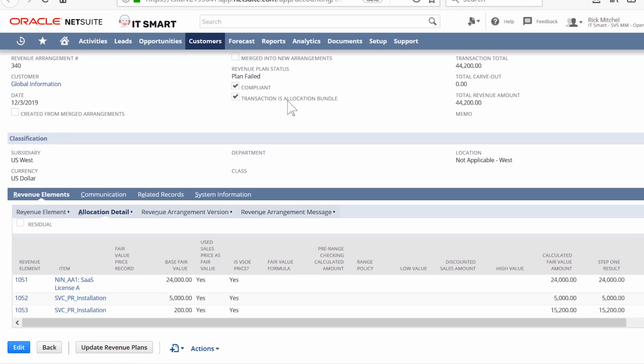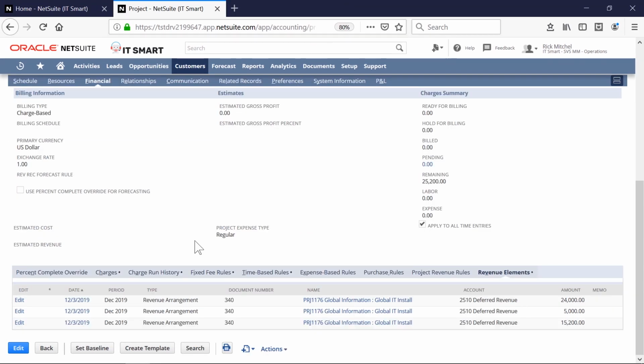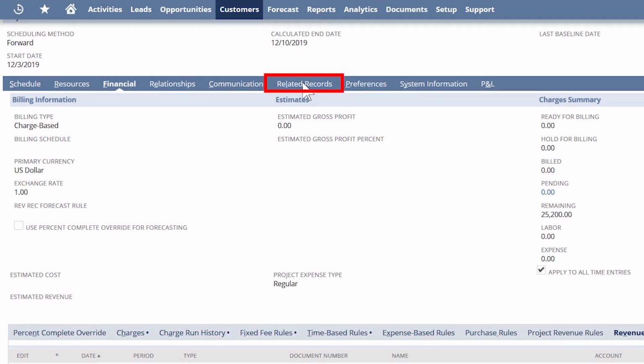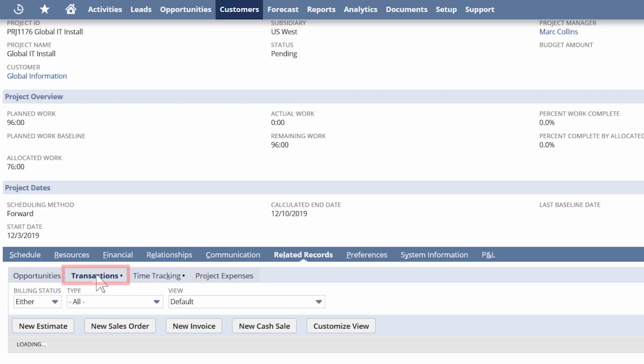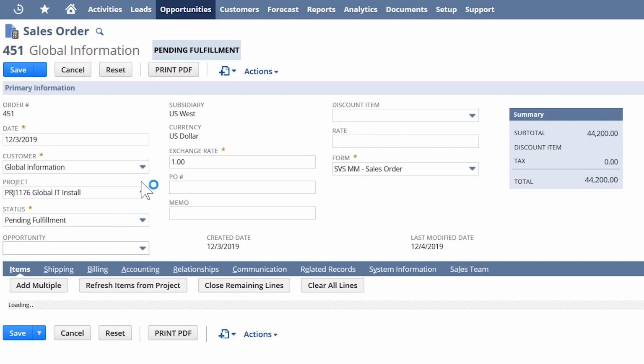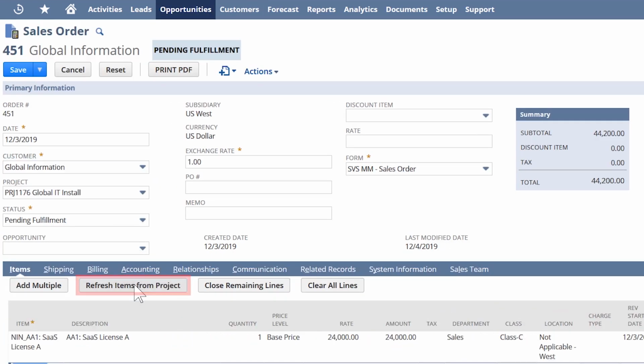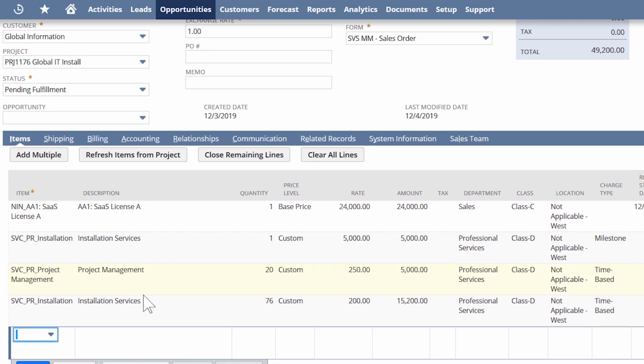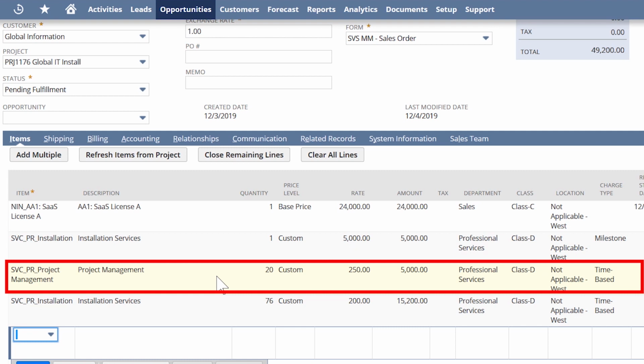Since I'm using a sales order to bill additional items for the client, I'm going to open my related records and click to edit my sales order. Now, when I refresh the items from my project, any changes I've made to my project billing automatically updates on my sales order, and we see the project management row for 20 hours at $250 for $5,000.